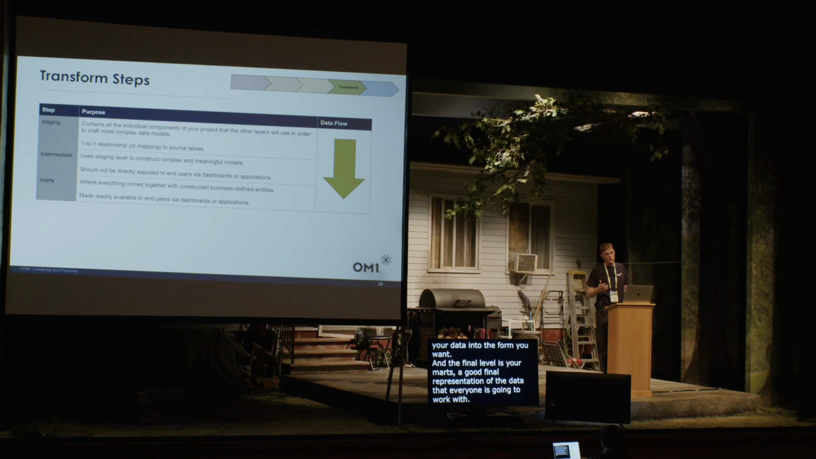Typically, this is where all your end users are going to do their work and investigating the data. Not usually going back to the intermediate, but sometimes they may have to go back to the intermediates to try and get some data that you forgot to pull through.